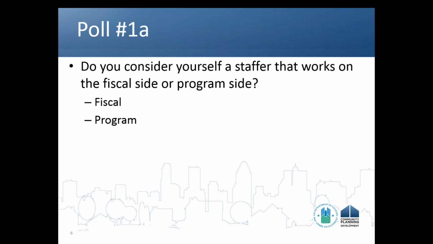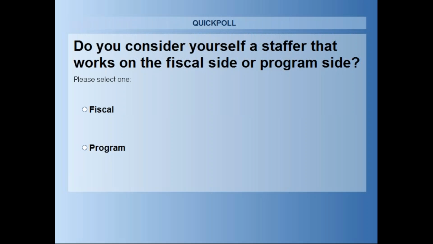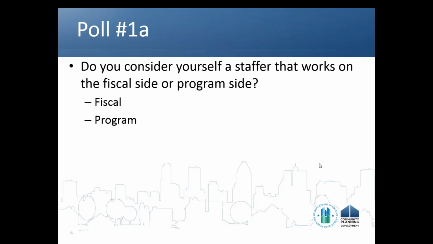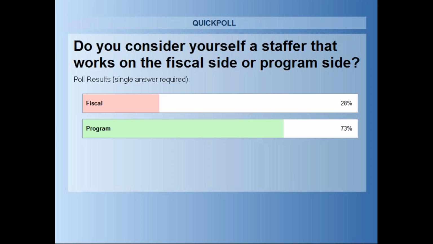Chantel? All right, thanks, Janine. So the first poll we have is, do you consider yourself a staffer that works on the fiscal side or the program side? The polls are now open. And we have about 60% of our participants voted so far. So we'll just keep this open for a couple more seconds. Okay, I'm closing and sharing the results. And we have 28% voted fiscal and 73% program.